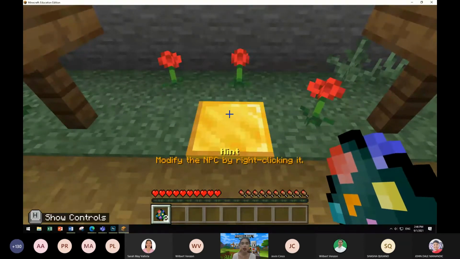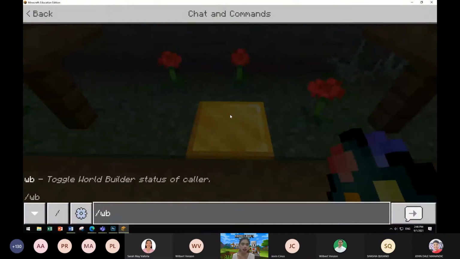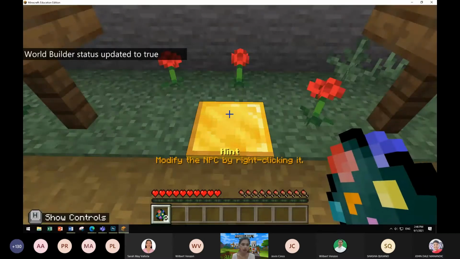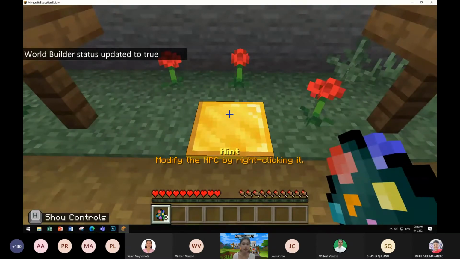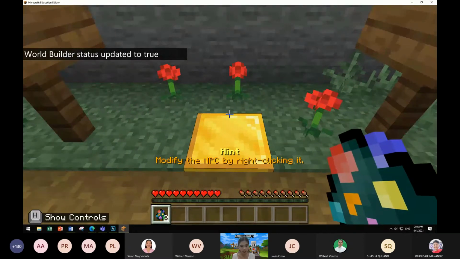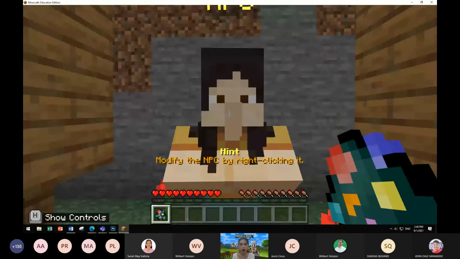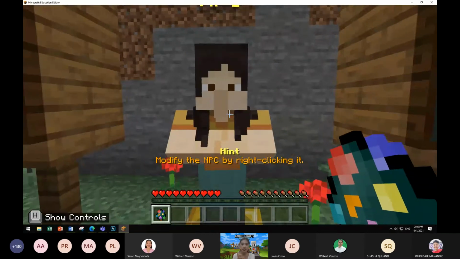Okay, so we go to the chat commands first, /WB, and then it has to be updated to true. All right, so now the world builder status updated to true. Let us now spawn our NPC. All right, so we now have the NPC there.